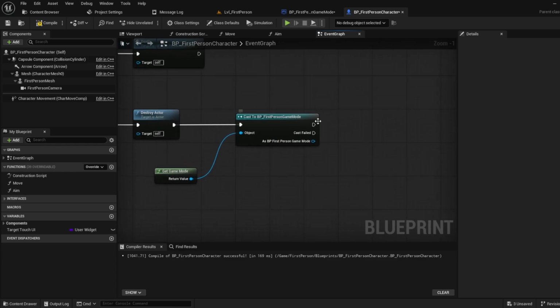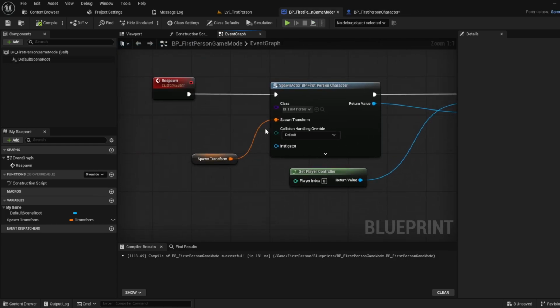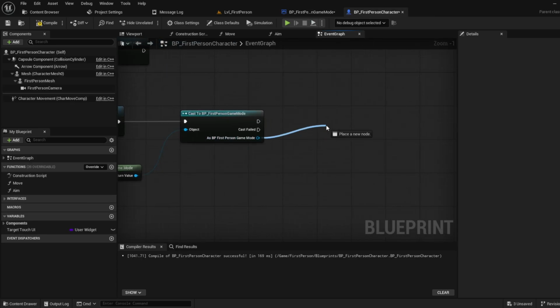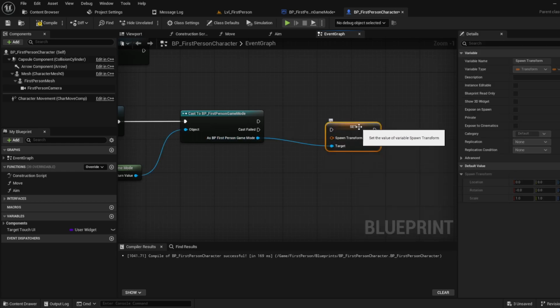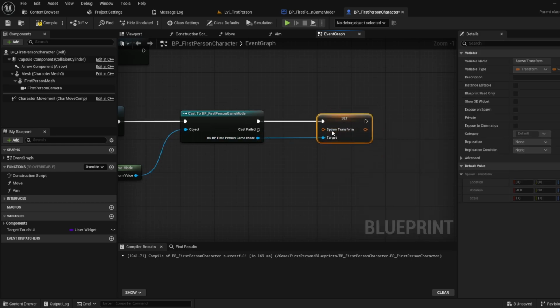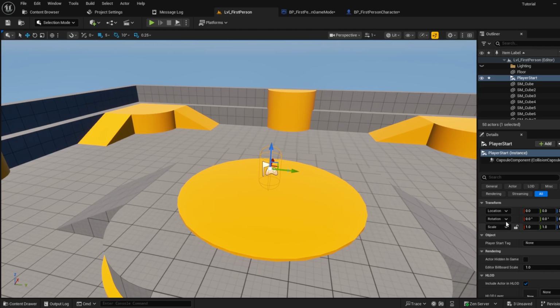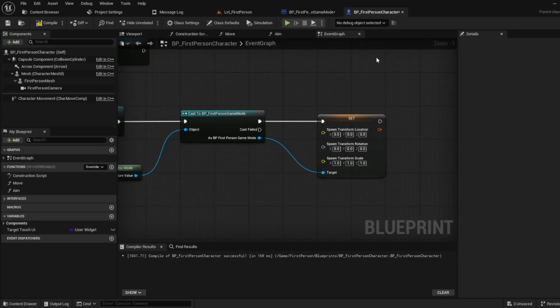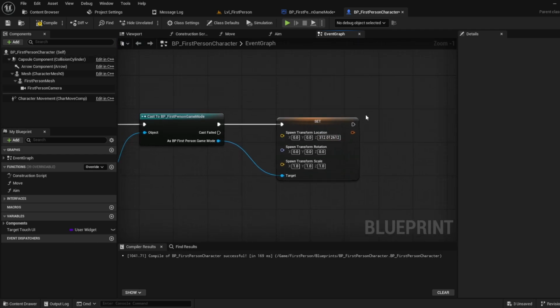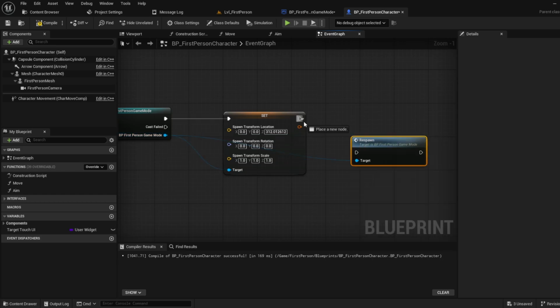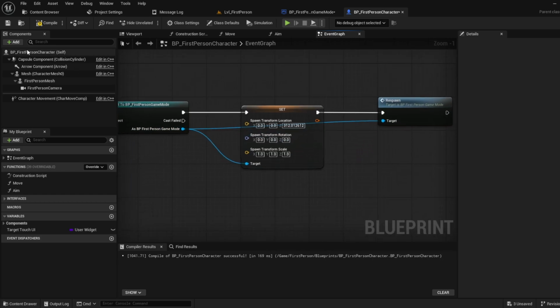Now effectively what we want to do here is, once we cast to it, we want to call our respawn and also set our spawn transform. So if we firstly set spawn transform, and we'll plug that in, and let's split this up, so it'll just be the location we want to change. And if we go to here, if we just grab this value here and plug that in, keep it nice and simple, and then we're going to want to respawn and plug that in. Then we're going to compile it and save it as well.